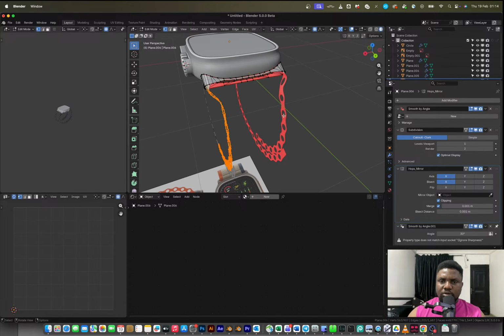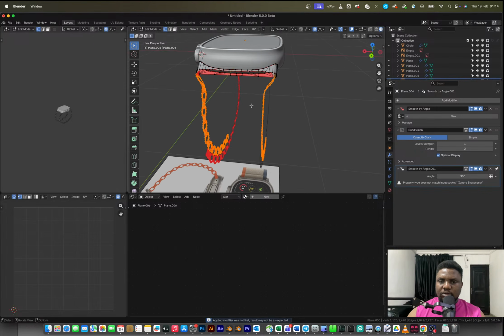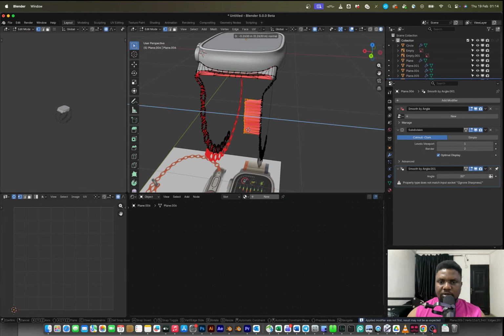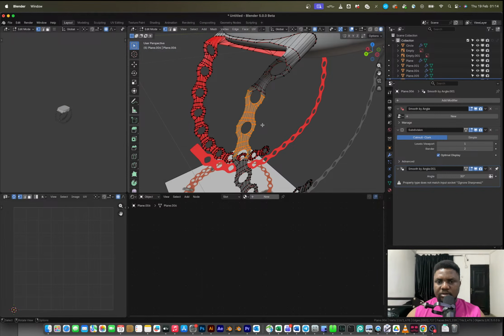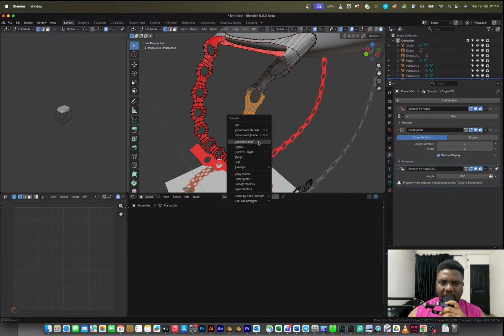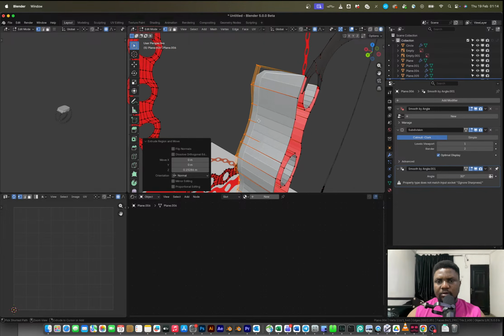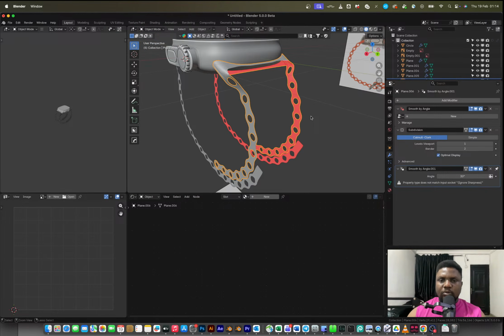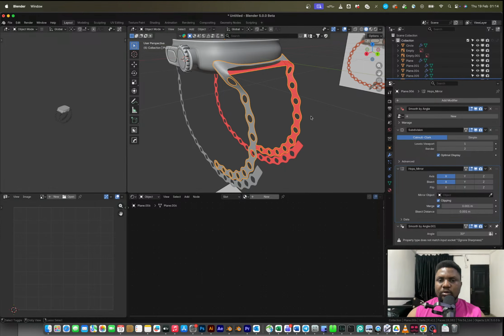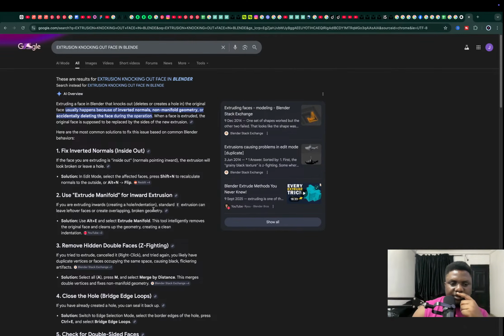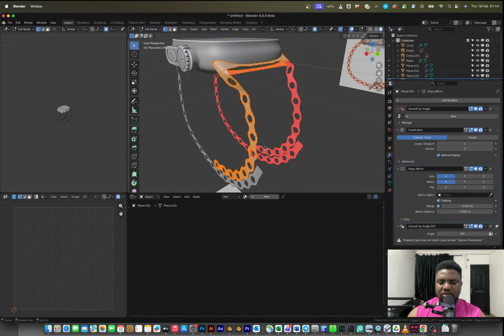You know what? Let me try it like this. I'm going to extrude it from this side. Still the same. Wow. It's different though. Let me see if I have double faces. Merge by distance.